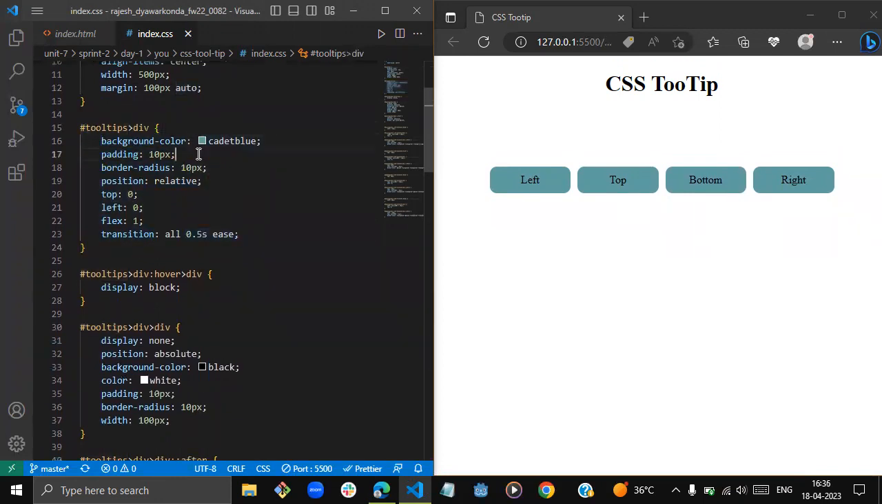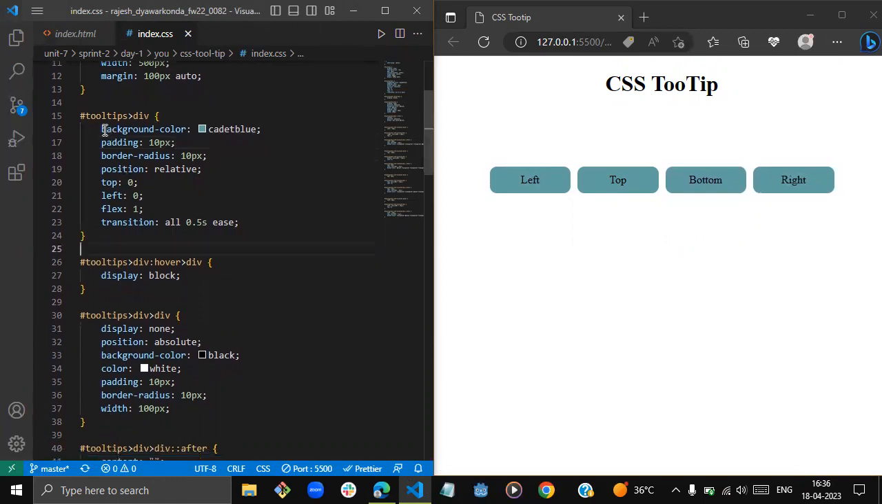The second thing we are styling is each blue box inside our tooltips. I have given a background color of blue, a shadow, and a border radius to make it look nice. I have given position relative to each of these boxes so that when I hover over them, the corresponding margin will get increased.